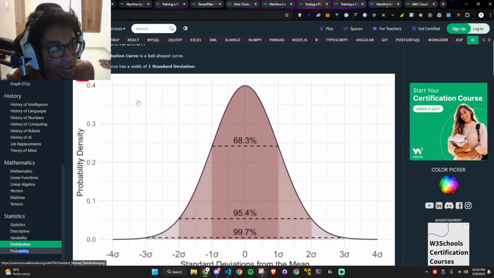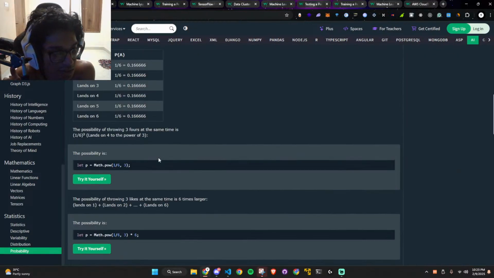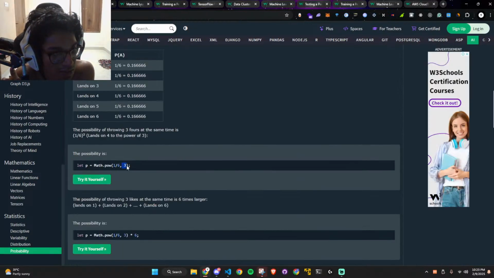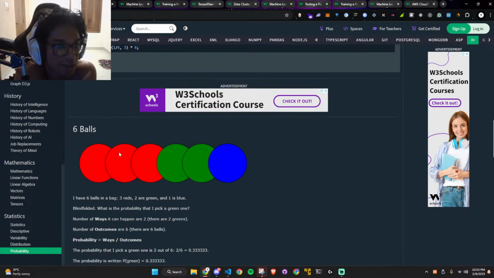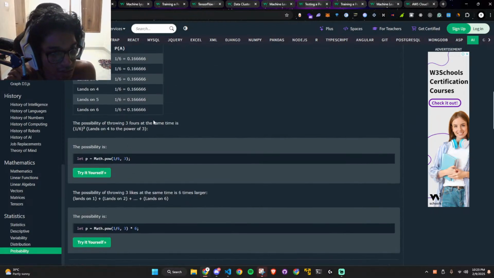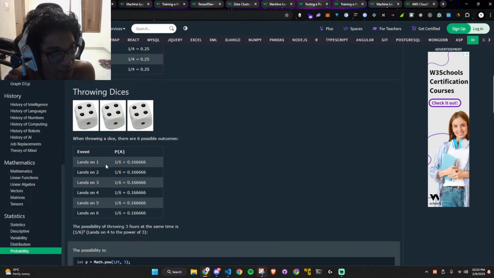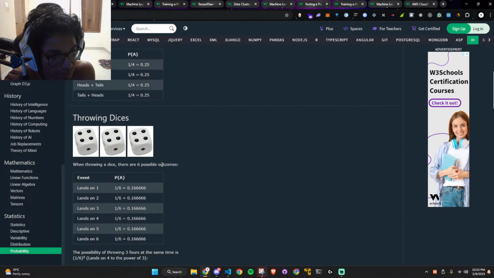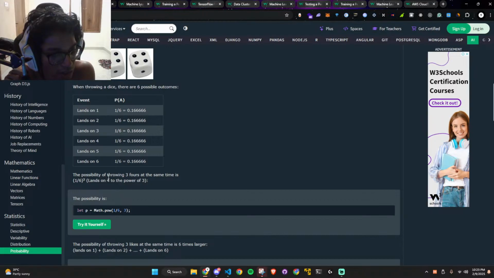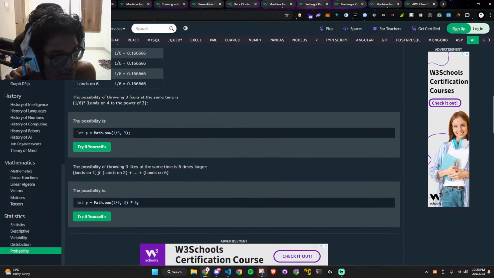The usual probability stuff. Pretty sure it's just how many times is three? Does it land on three? What? The possibility of throwing three fours? Three fours at the same time. Wait, all of them fours? All of them are not fours. What?